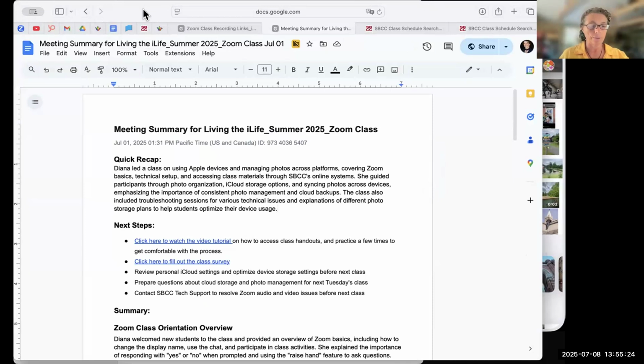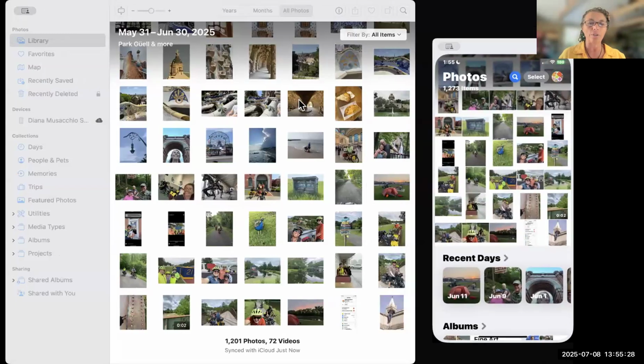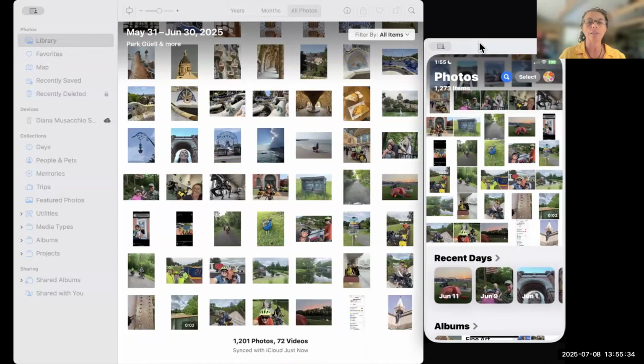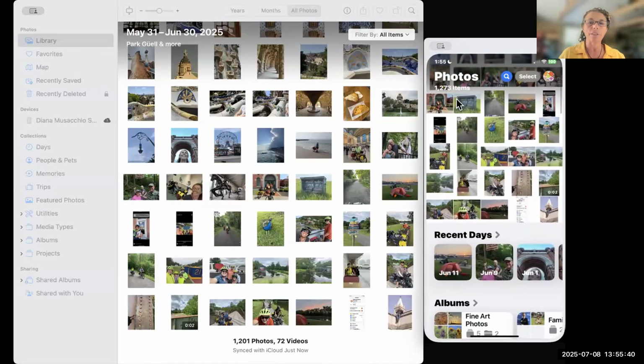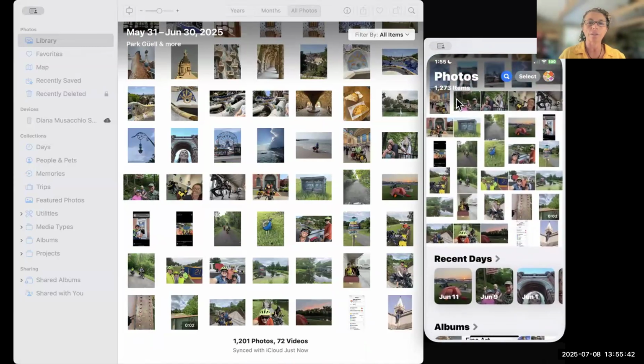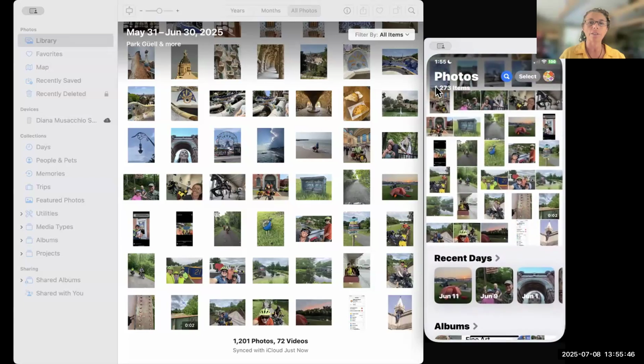I'm just going to quit the handouts. Okay. So now you're seeing basically this is my phone and this is my computer. And you can see both at the same time, which is pretty cool. And over here, you can see, and let me go to a place that has something darker. Here, that's a darker image, and you can see that it says 1,273 items, which is equivalent to 1,272.